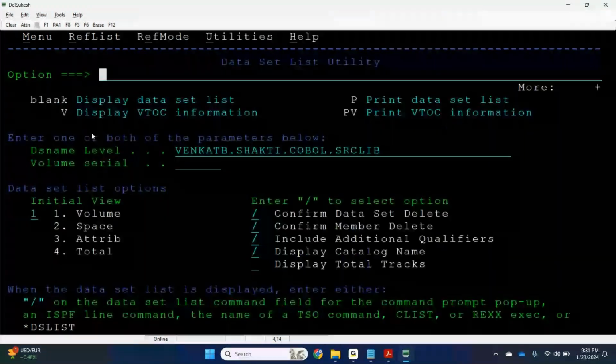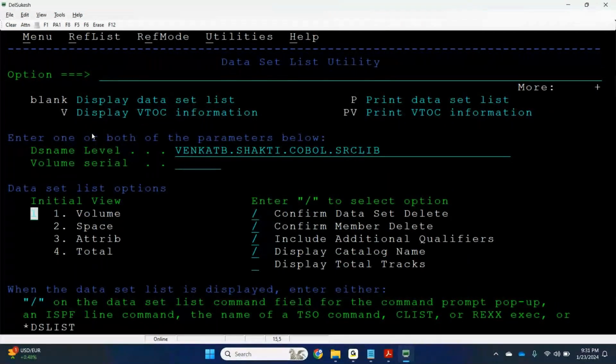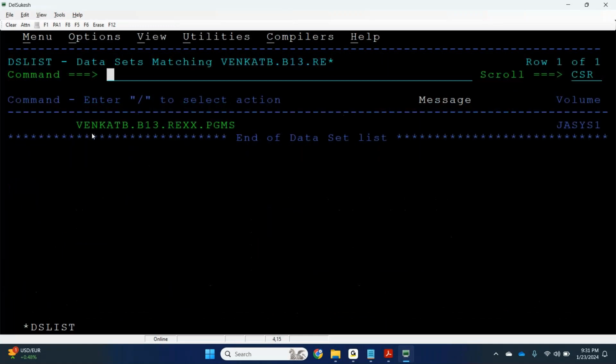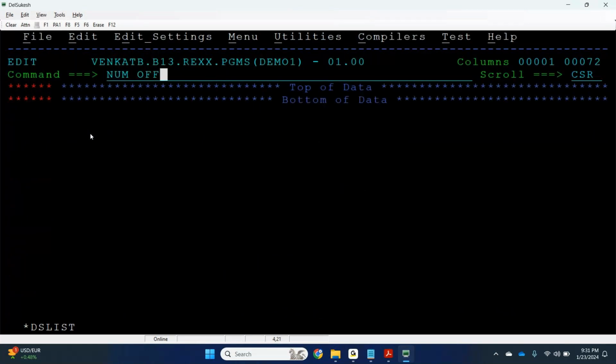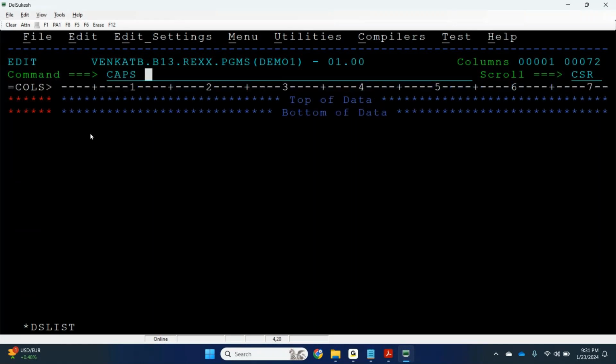3.4, B13. Create one member as you wish, any member name. I am giving a demo one. Enter, enter, reset. Type num off, it is not mandatory. Type caps off, save it. Just create a member. What I did is I created a PDS and created a member. That's all.